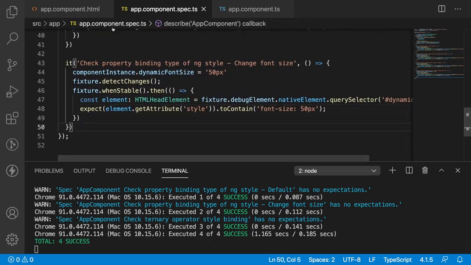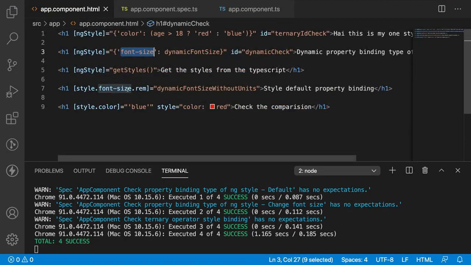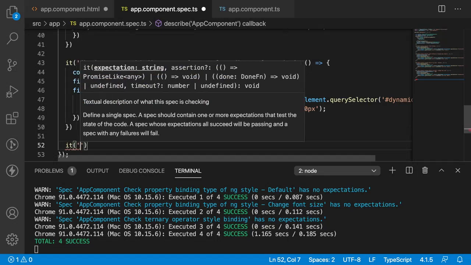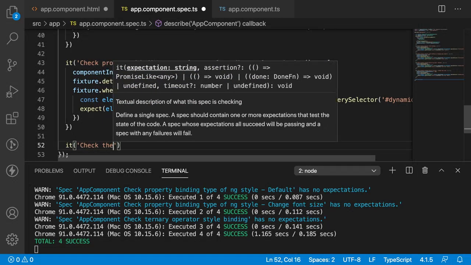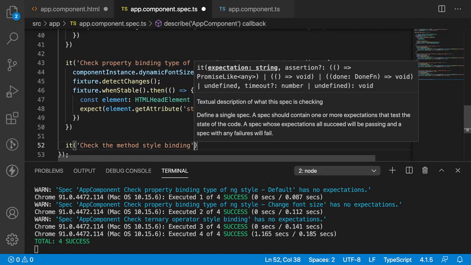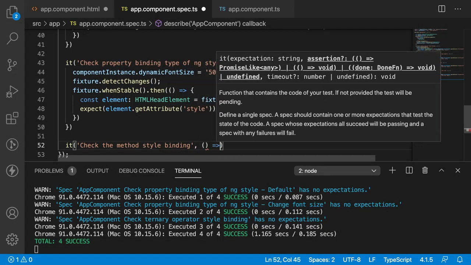Now I want to check for the third element. That is getStyles. So this styles should be equal to getStyles. Now let me create one ID. ID is equal to style method check. So this is my ID, and go to my spec file. Let me create one more it. Check the method style binding, and it has a callback. Let me go to the callback.